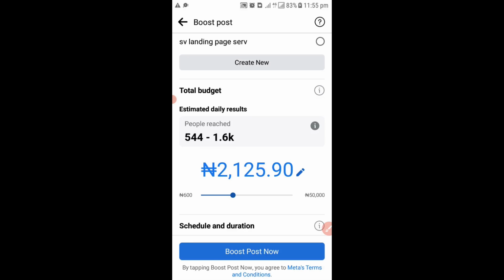The next thing you want to do is select a budget for yourself. How much will you be using for your advert? Remember I said Facebook sponsored advert is not free. You need to pay for your advert, and you pay per day. So you're going to select how much you want to use per day and how many days you want to run your advert.